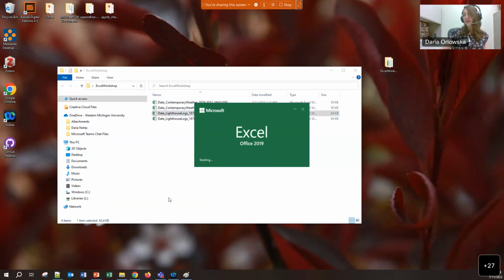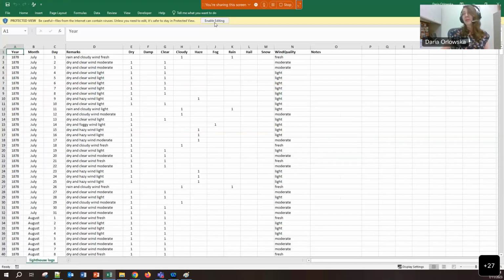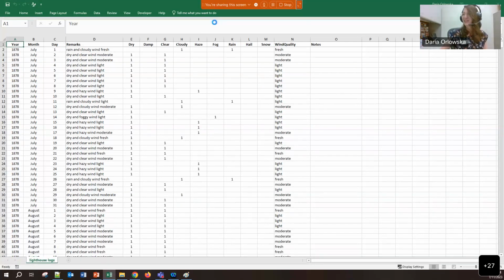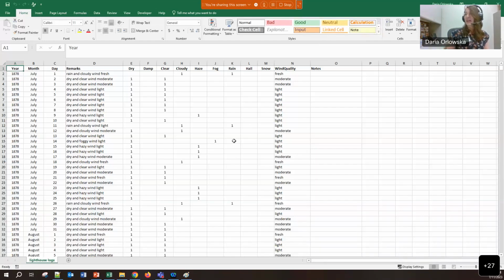So when you open things within Excel, you are always going to want to enable editing at the top, or else you're not going to be able to do anything. So make sure you're doing that. And the first thing we're going to do is kind of what we did for the spreadsheets, where we made a copy, and one of them is going to be our raw data.